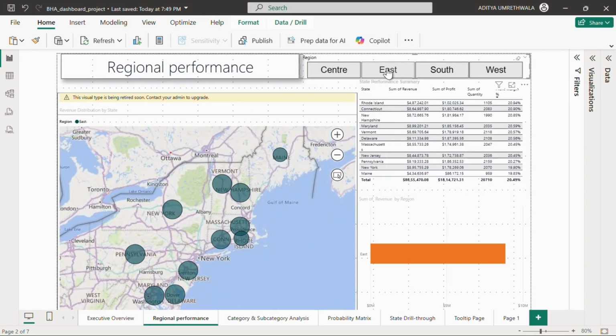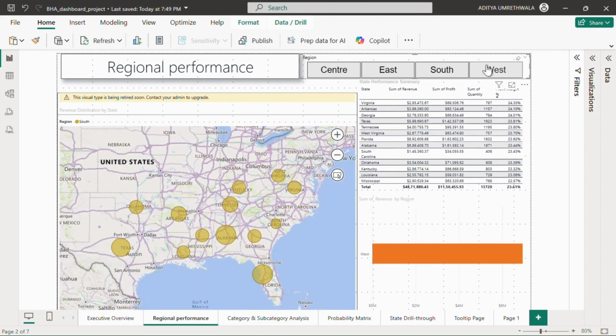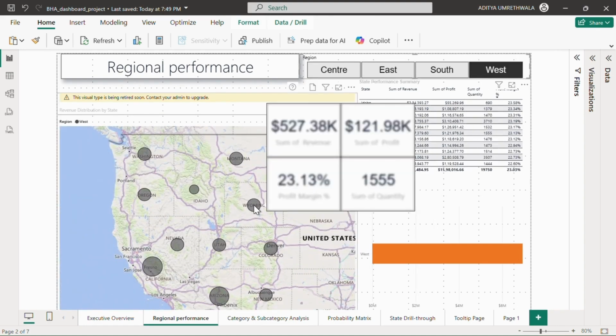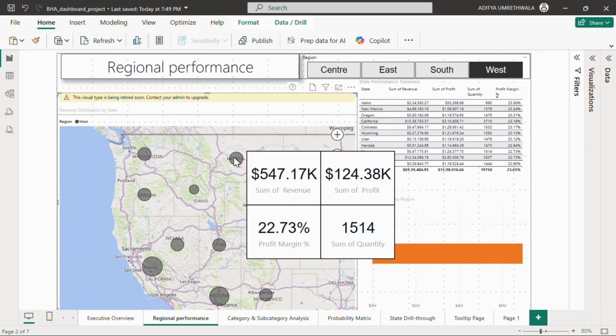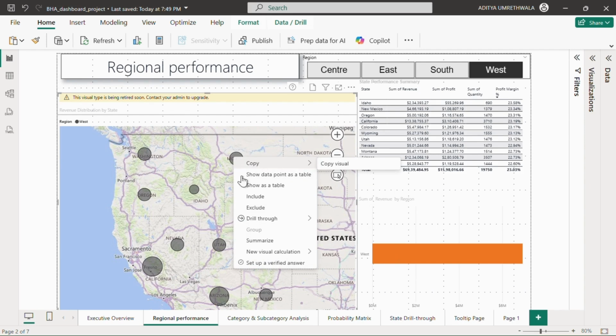Likewise, we can check for East region, South region, and West region. So if we glide over this region, then this is called a tooltip where we can just glide over various regions and identify key performance indicators. And there is also a drill through page attached to it.